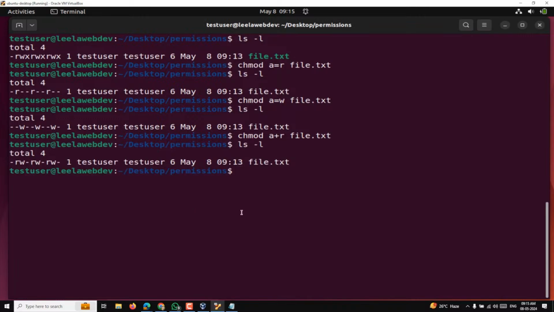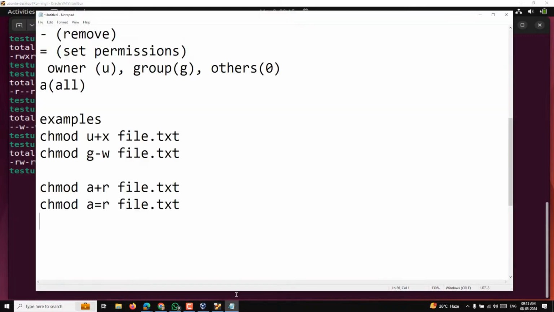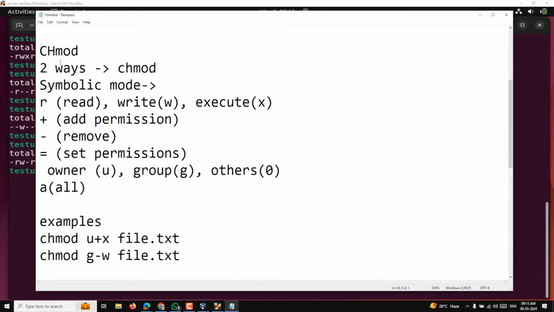So this is how the chmod permissions using symbolic mode will be applied. These are the main things you need to understand. Symbolic modes are read, write and execute, and plus is add permission, minus is remove permission, equal to is set permission, and owner, group and others, all.